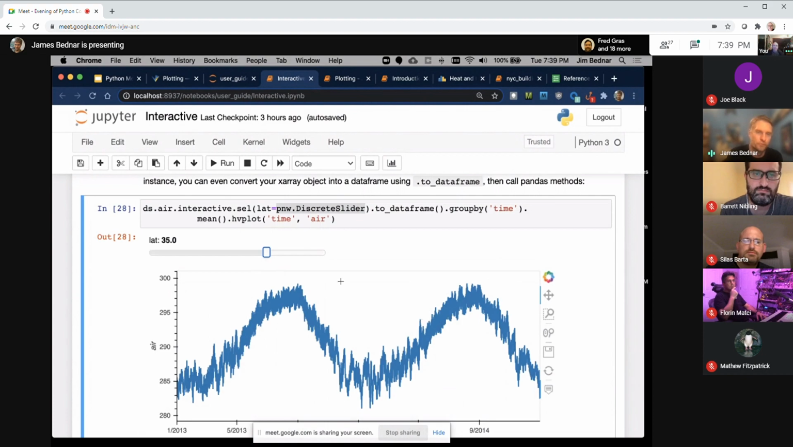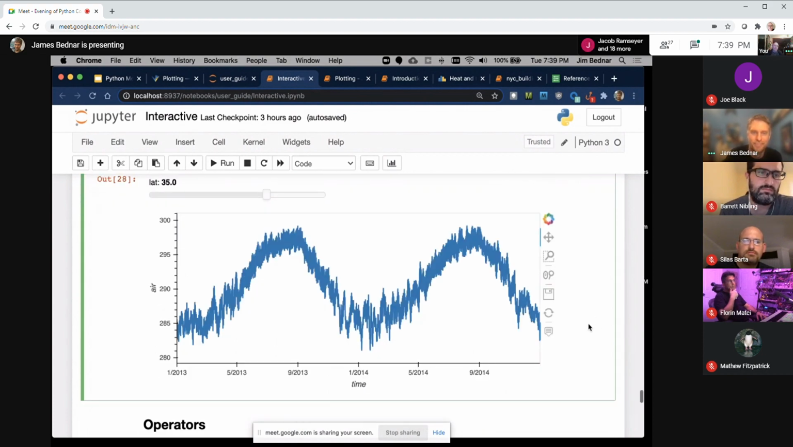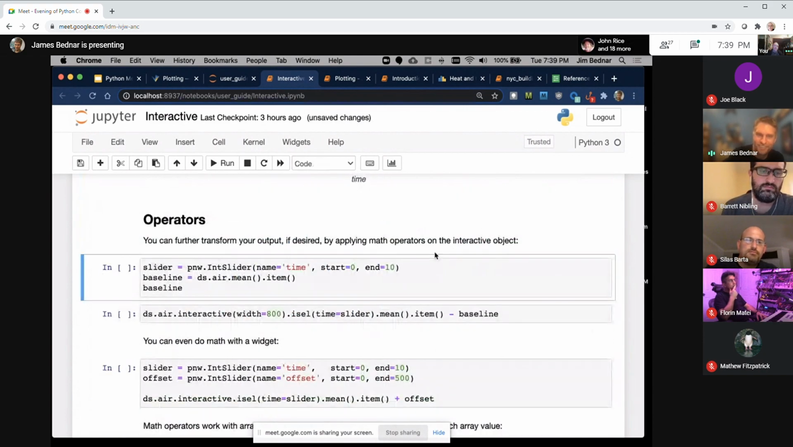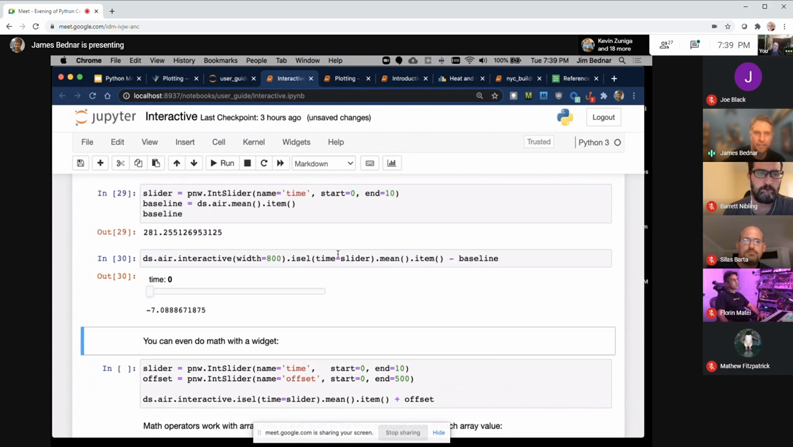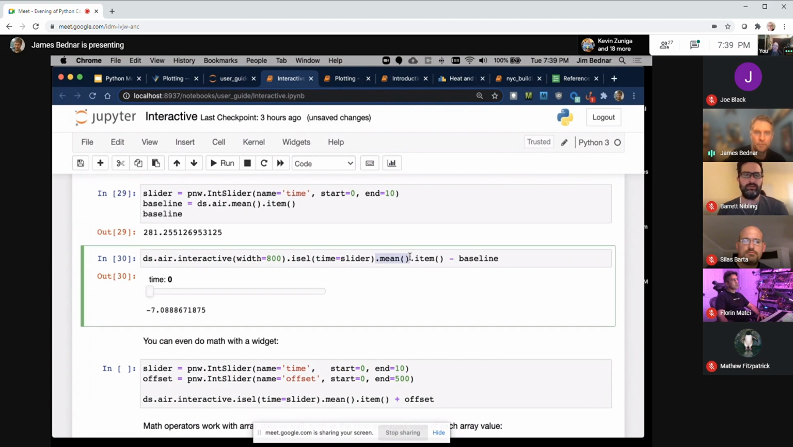So here we built an app again with 1 line. It didn't quite fit on 1 line. You can do more. You don't have to. You can actually do math on it. Let's say you've computed a baseline for the air temperature. Now you can take something and compute the mean, and then subtract the baseline automatically. And so here as I drag my widget, it's just looking at the difference between the value and the baseline at every time.